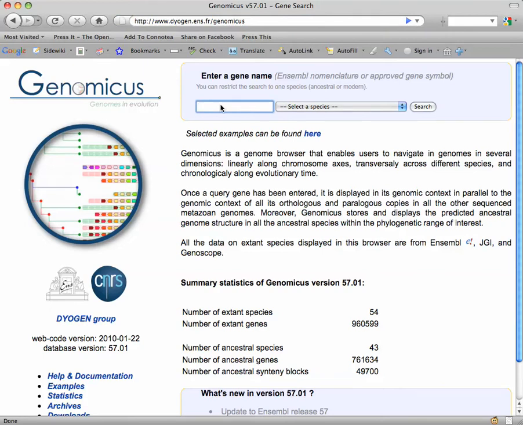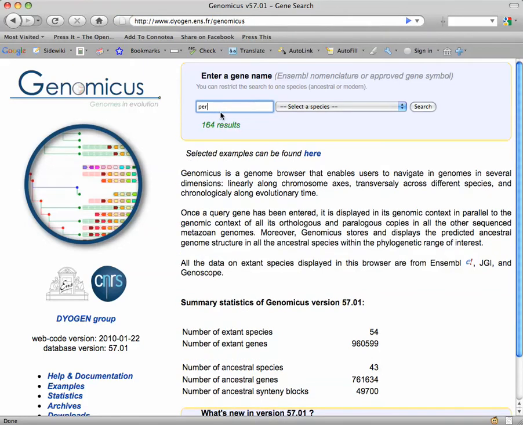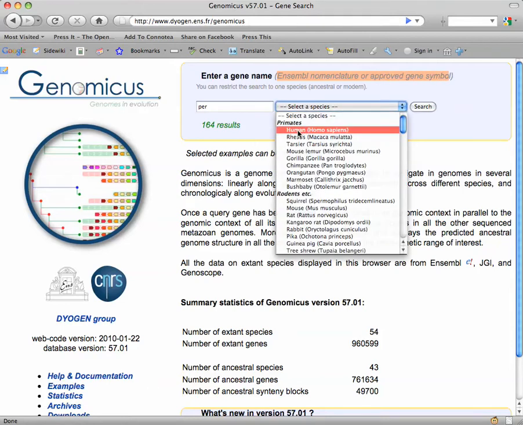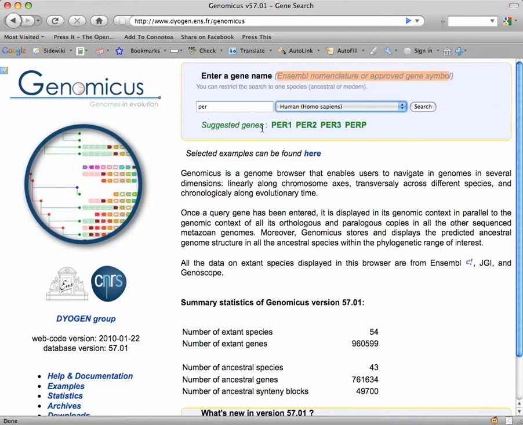So let's do a quick gene search. We'll type in per. You'll see there's 164 results of a gene that starts with the term per. These are, when you search, either Ensembl nomenclature or approved gene symbol. We are then going to choose a human genome. You'll see there's some suggested genes. I'm going to do per1.